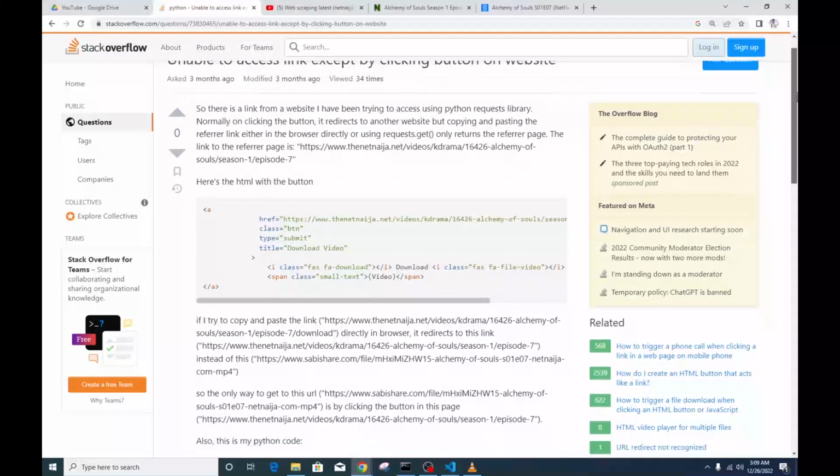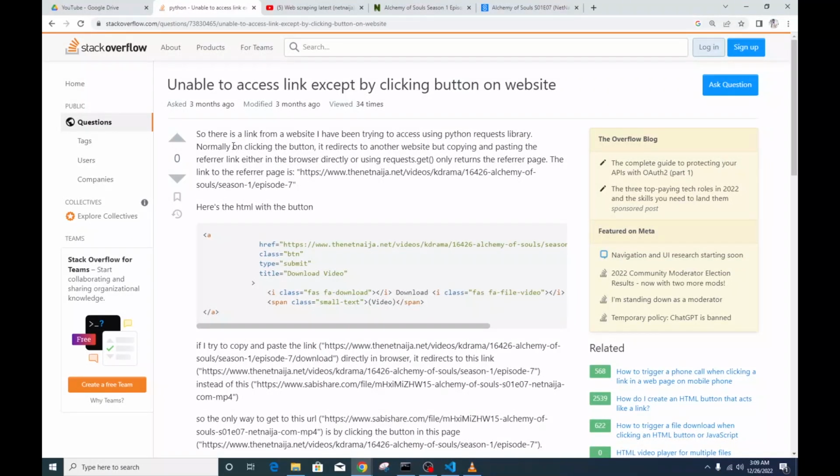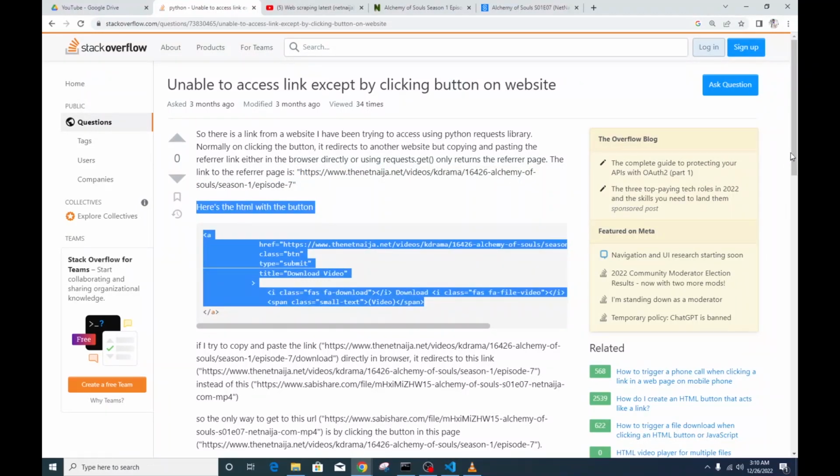Now we have a detailed description of the question, and it says, there's a link from a website I've been trying to access using the Python requests library. Normally on clicking the button, it redirects to another website, but copying and pasting the referral link either in the web browser directly or using requests.get only returns the referral page. The link to the referral page is, and we have the link to season 1 episode 7, Alchemy of Souls, an interesting movie by the way. And we have some source code for the actual website.